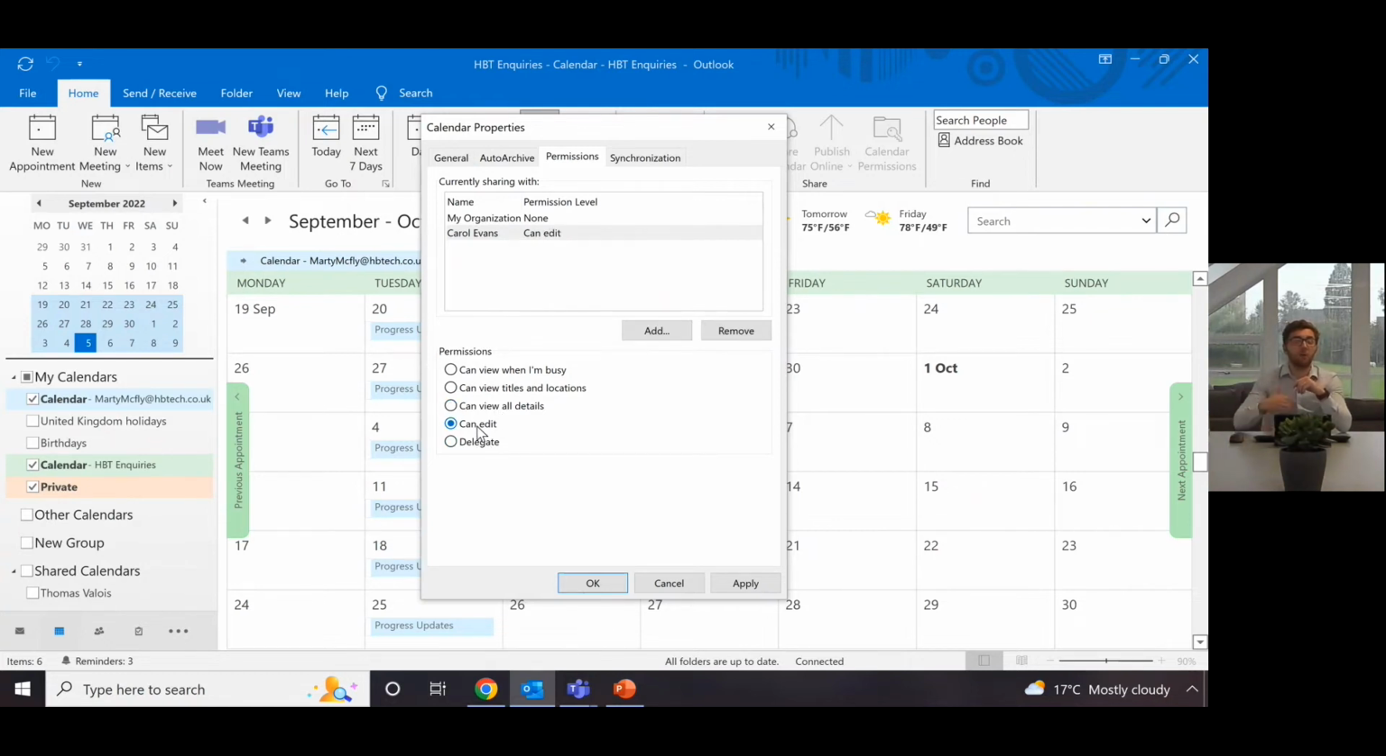Can edit: Carol would be able to edit the events of my calendar. Existing events she'll be able to edit, such as suggesting a new time, suggesting a new meeting place, that sort of thing. And then Delegate, lastly, is the most powerful one.